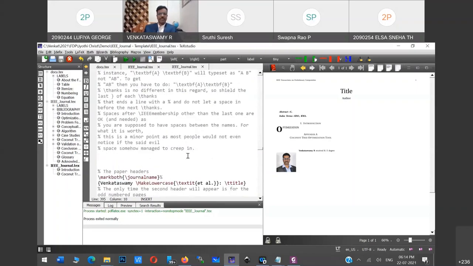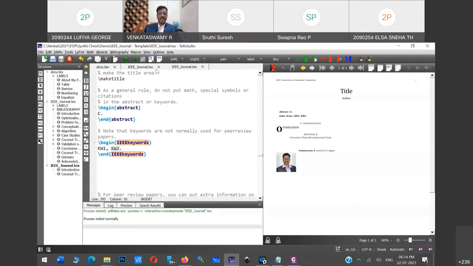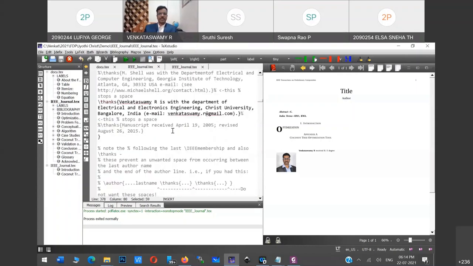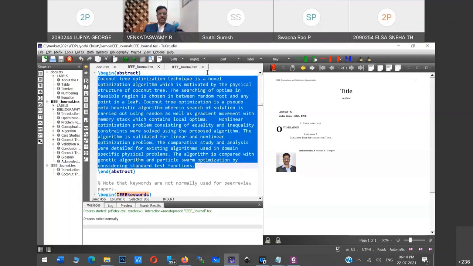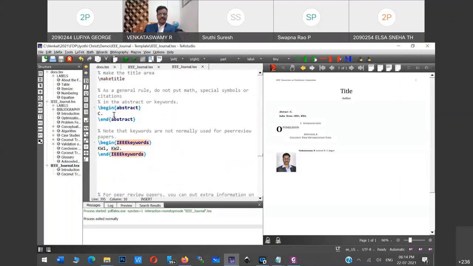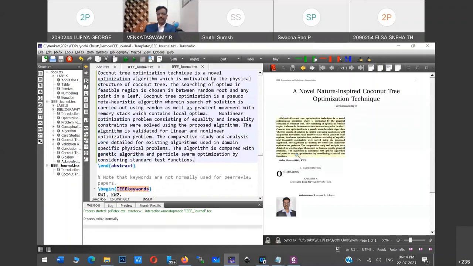Then I want to keep my abstract, so go to the abstract section. Whatever abstract you have, just copy that abstract. It may be in your Word or somewhere else. Copy that one and just compile that particular document. Then that IEEE journal format will automatically create the two column format.